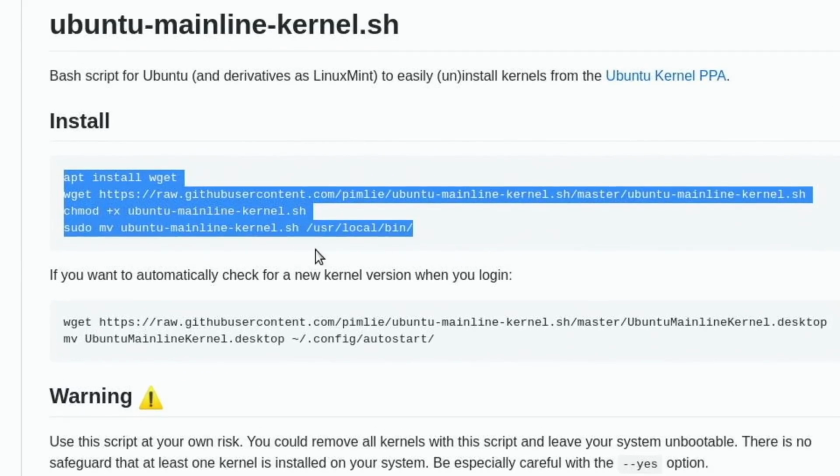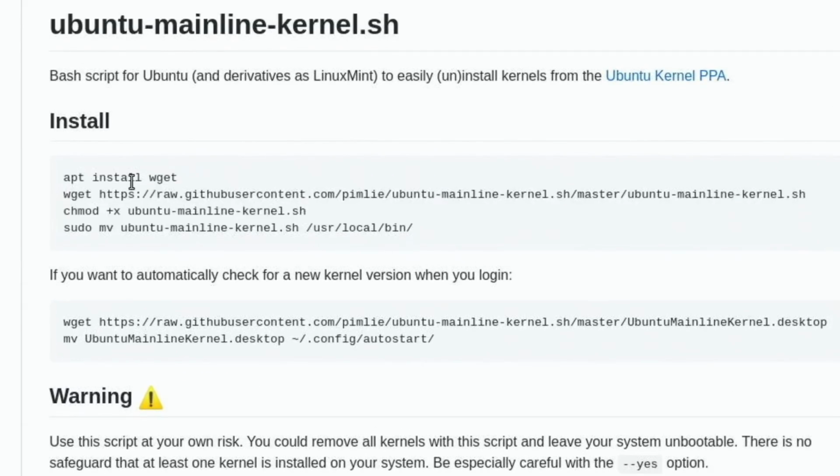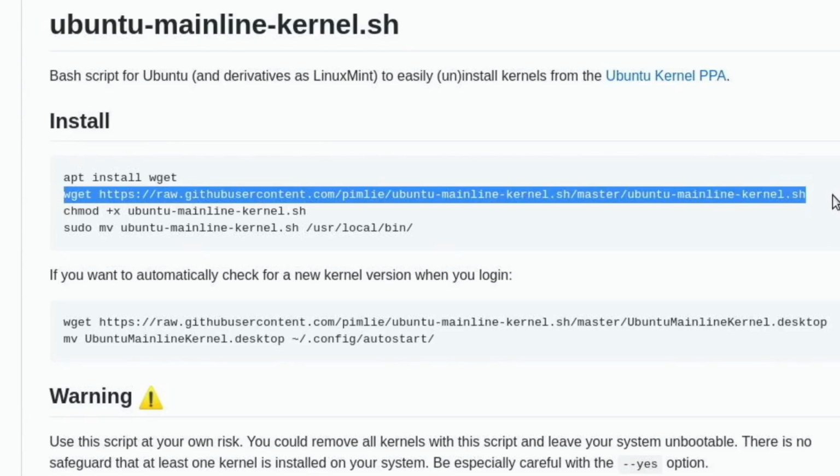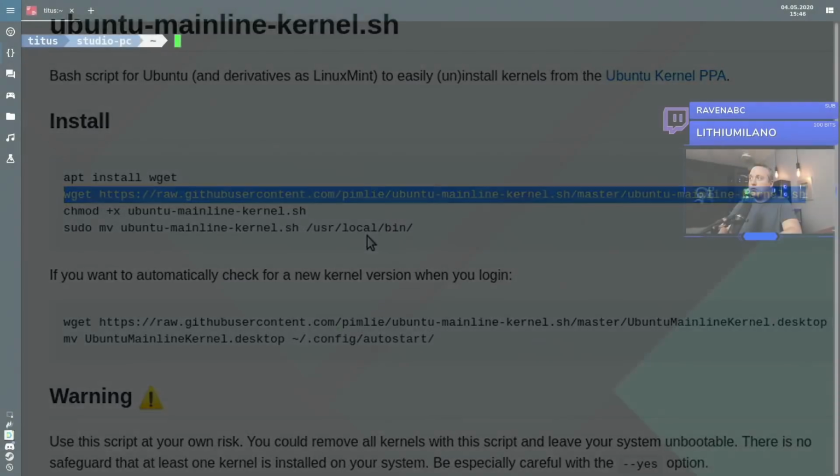In the install script here, this is really all you're doing. So you need to do an apt install wget, which is one line, very easy. Chances are you already have wget, so you could probably skip that. And then you grab this script, which is right here, completely open source, review it if you like, and then do an executable mod to it, chmod, Ubuntu mainline kernel, and then go sudo move this to the system local bin folder, so then you can run it anywhere on your system.